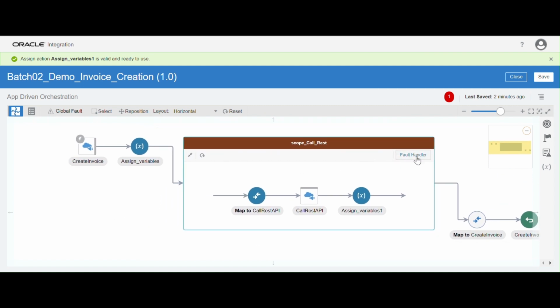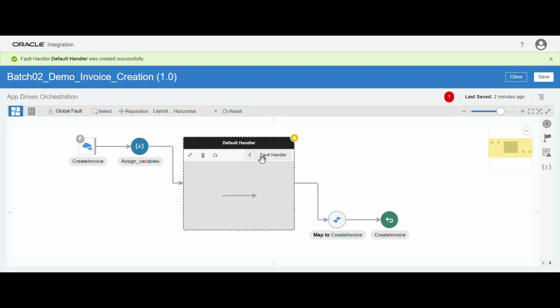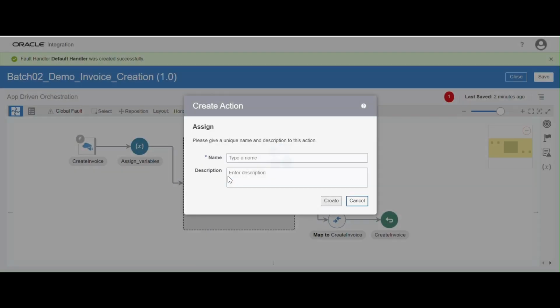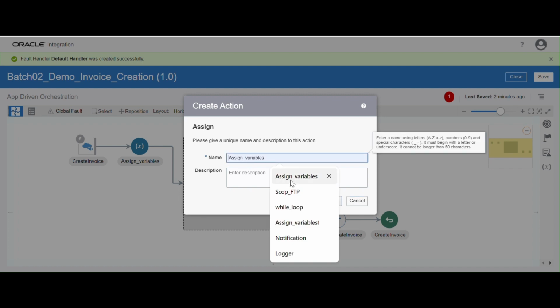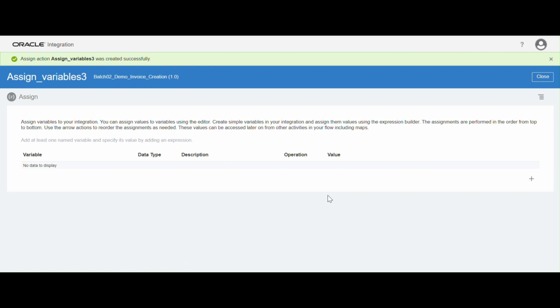Here we have to handle the global level exceptions. Right click on fault handler, default handler. Here we are going to update the status again. So again I am going to take the status here. Assign variables, this is the third one. You can give any name.